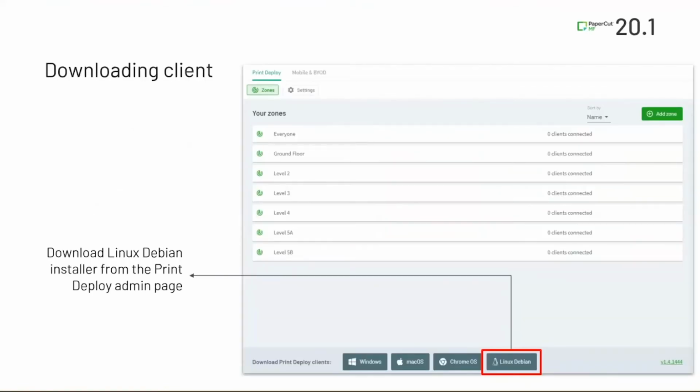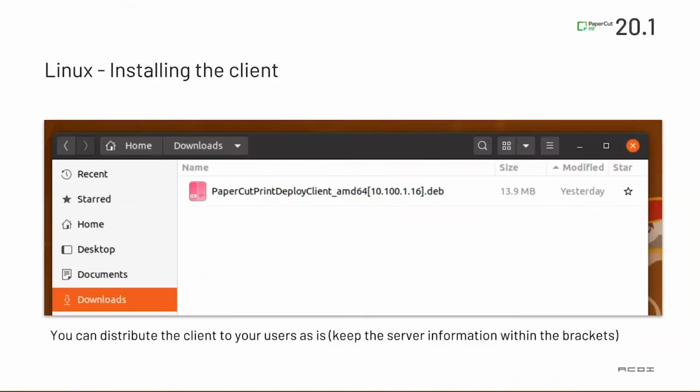Here's a screenshot of the Print Deploy admin page and the location of the Debian client installer. It's right next to Chrome, Mac, and Windows. In case you haven't seen Print Deploy in a while, this screenshot also shows the new look of the zones, and easy-to-get-to settings for the client are directly available on this page now as well.